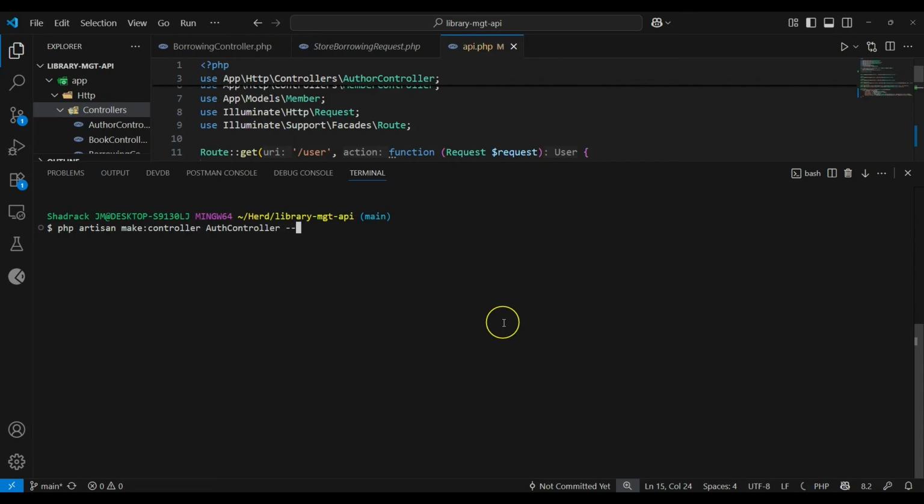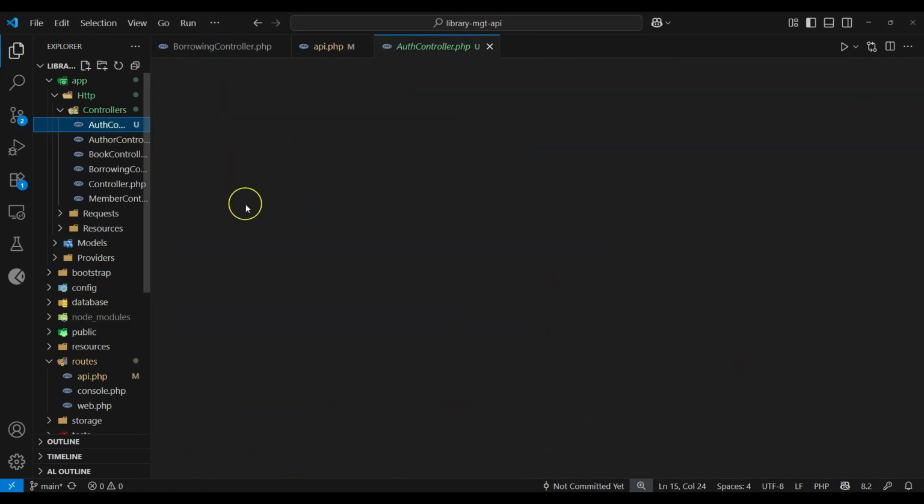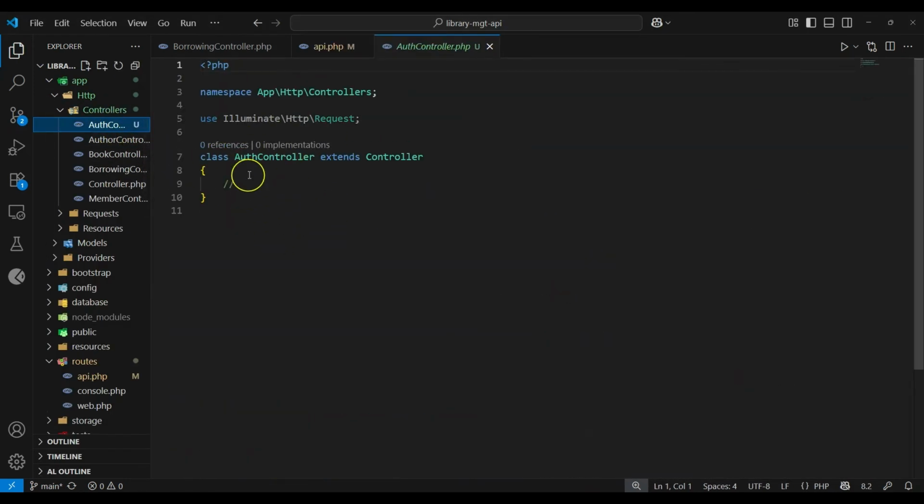Okay, so we will not give the API flag. Okay, so remove that, so it will be this way. So this should create a new controller which is called the auth controller. Okay, so you can see there is a new controller that has been created. So now let's visit that controller. So this is our new class, which is our controller, and here is where we are going to perform all the functionalities for registration and login.